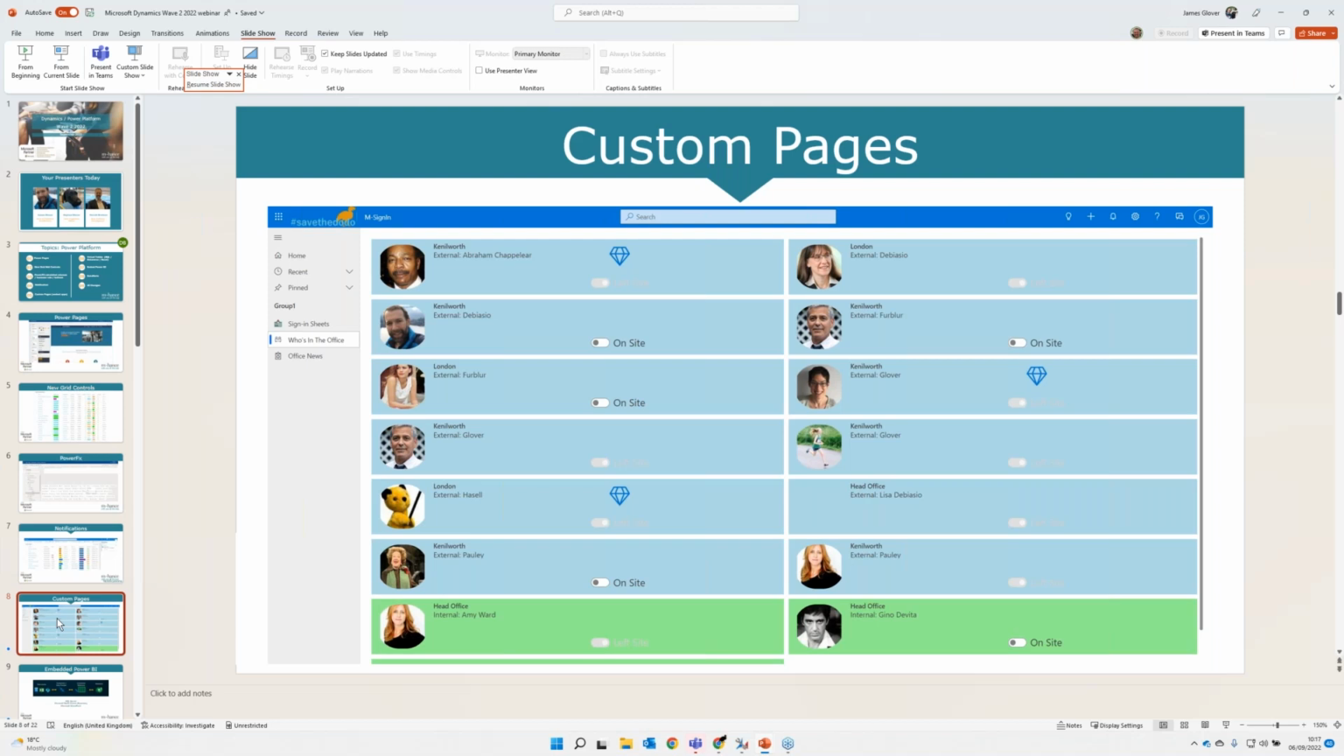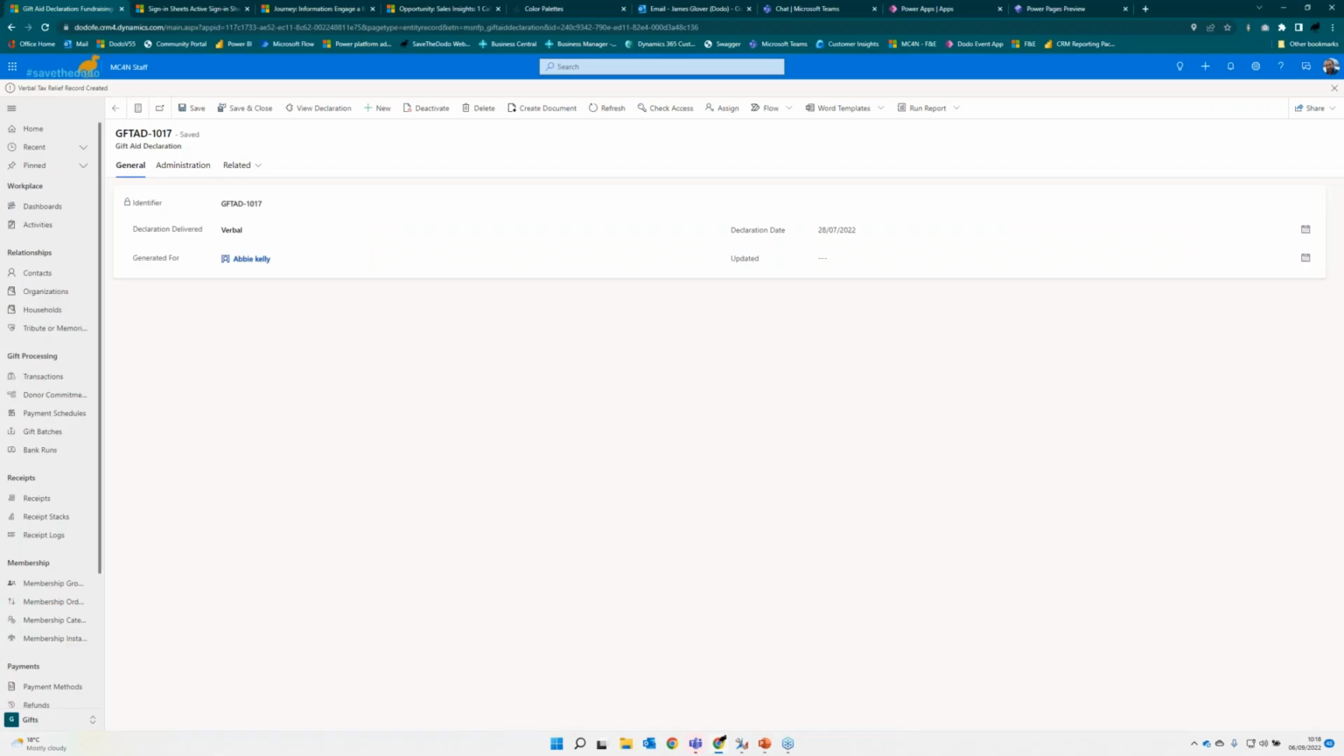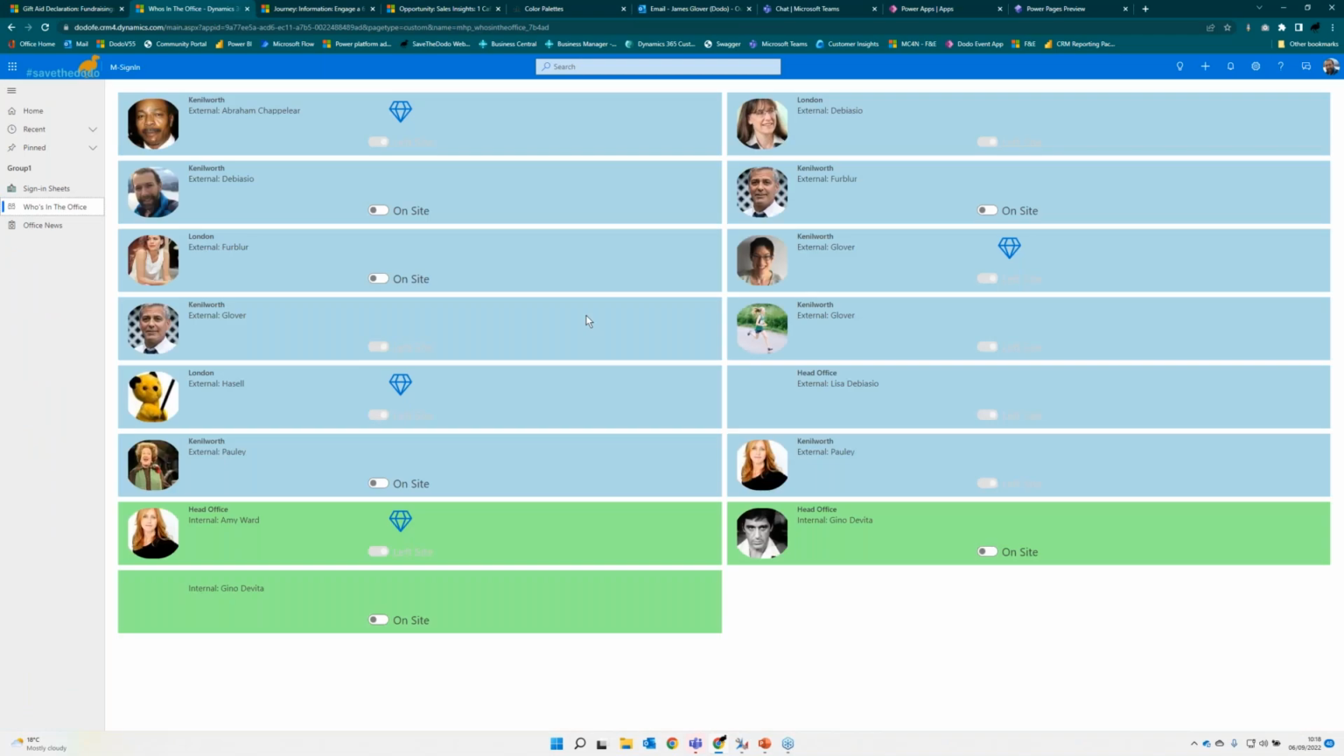And by default now, they are fully reactive. One of the issues in embedding Canvas apps has always been they didn't size particularly well. They sometimes went a bit squiffy if you had a small monitor versus a really large monitor. Having this flexibility means that if I just come back into my browser and go to here, who's in the office, we can build these custom pages that allow you to interact with the data.